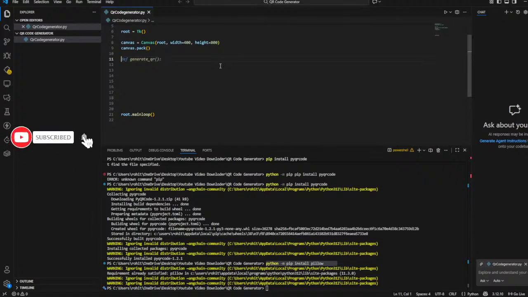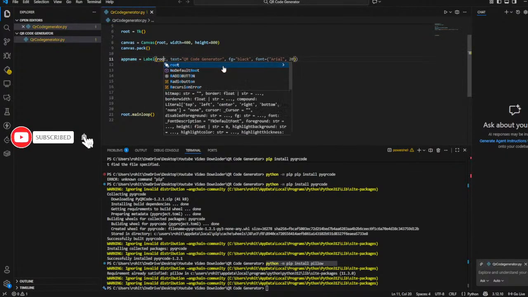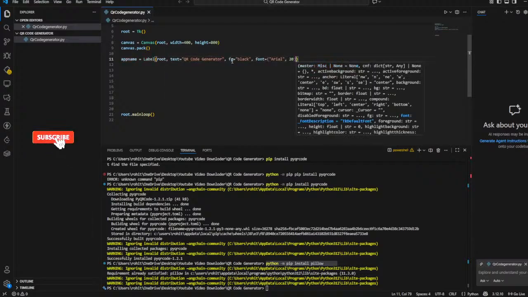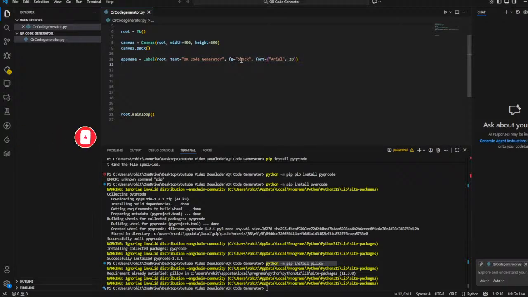and then we will create a label for our application here. Okay, so app name equal to label root, and text should be our auto generated code, that is QR code generator, and our color is black, and font we can add here Arial. Okay, you can modify according to your choice.